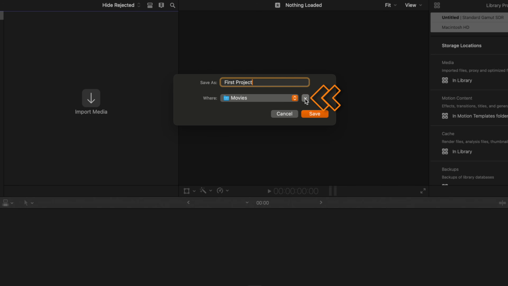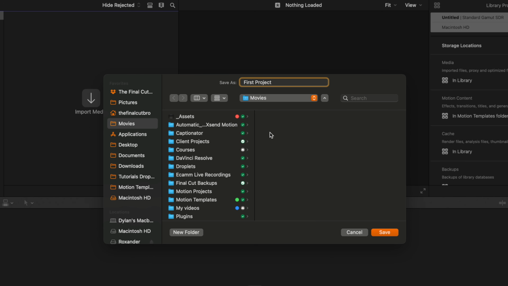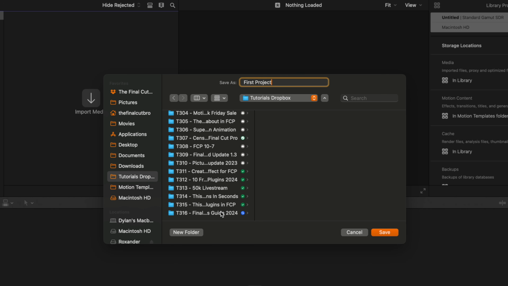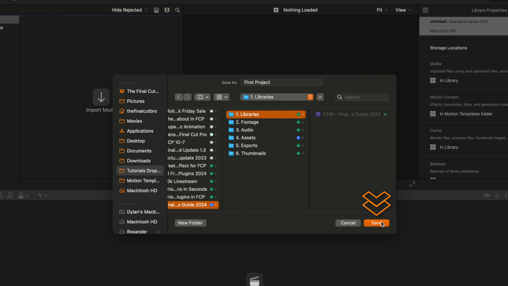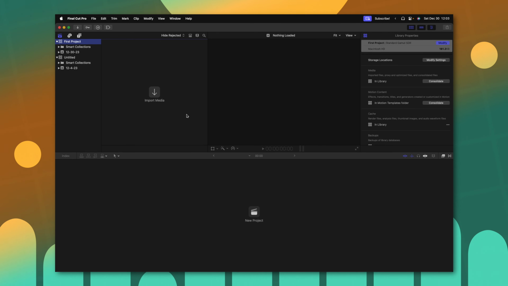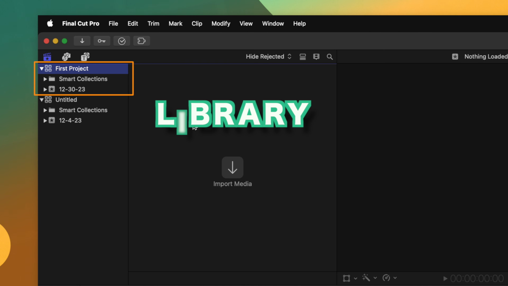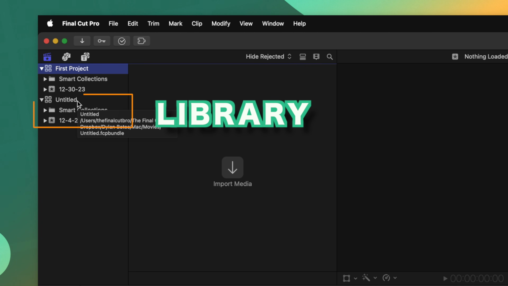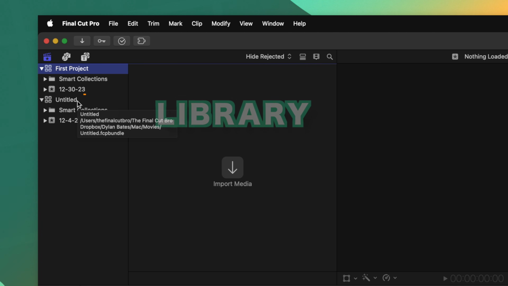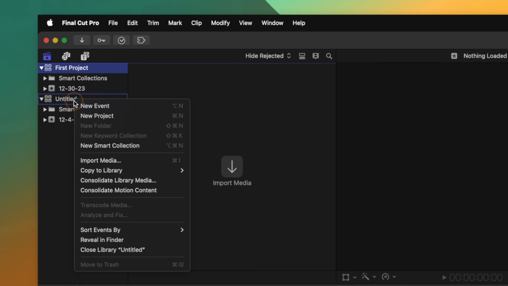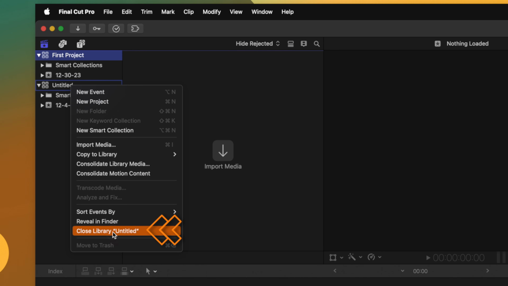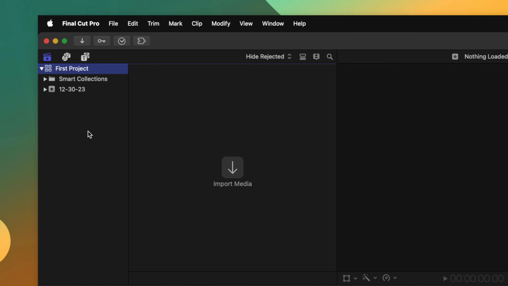I'm going to go ahead and expand this out so we can find a better location, and I'm going to locate the folder that I want to save this to. From there, we can go ahead and push Save. So now we have created our first library. You'll also see that there's this additional untitled library. If you're like me and you want to declutter this left side, you can right click on that and then select Close Library Untitled, and that is now going to be gone. You can reopen it later if you so choose.